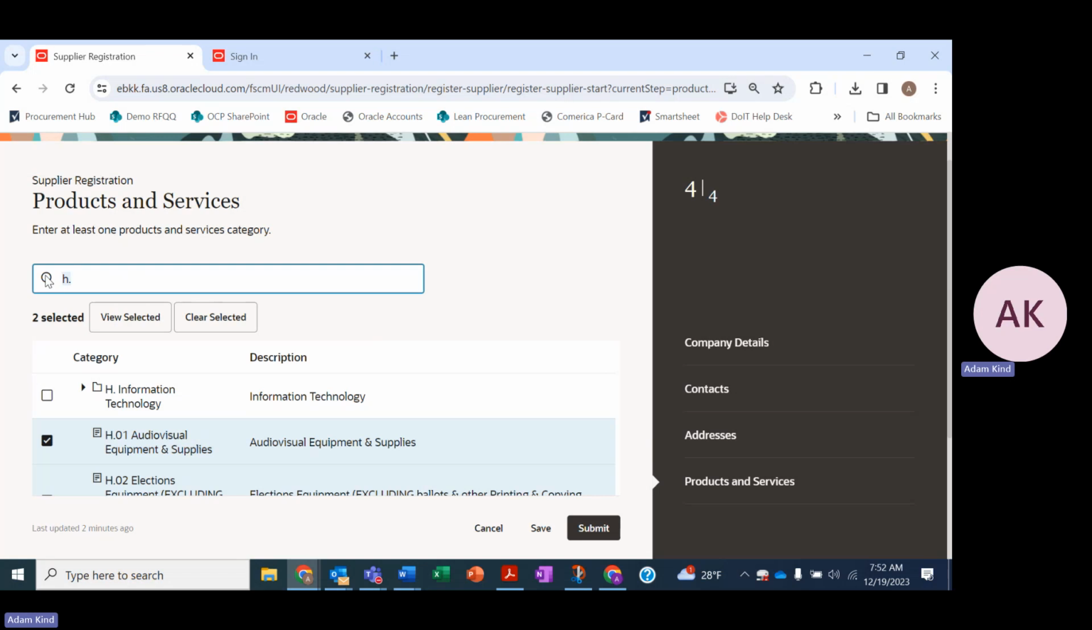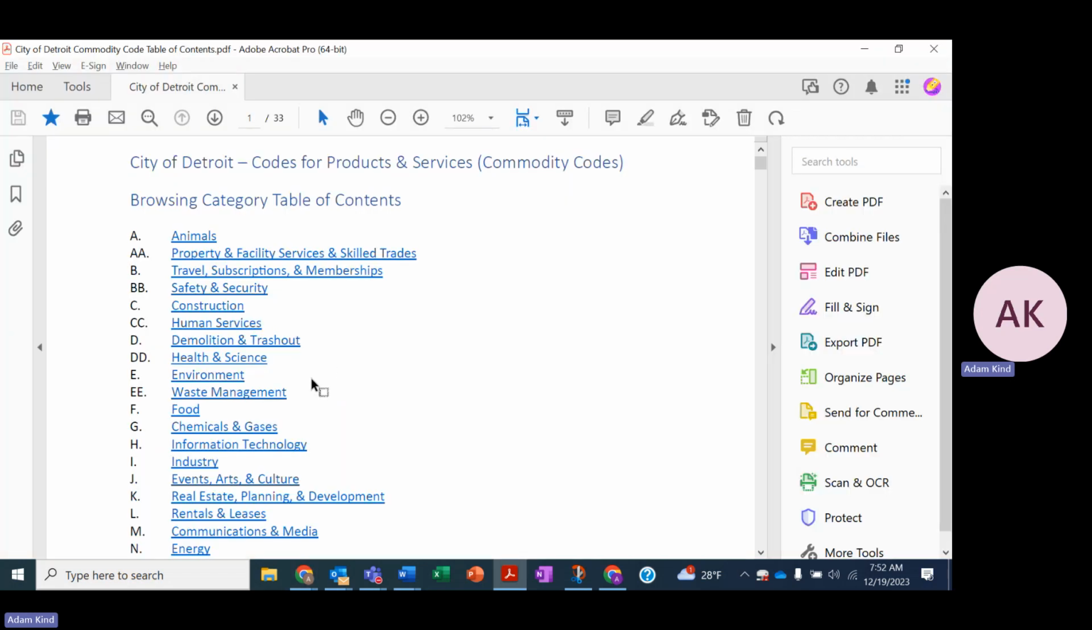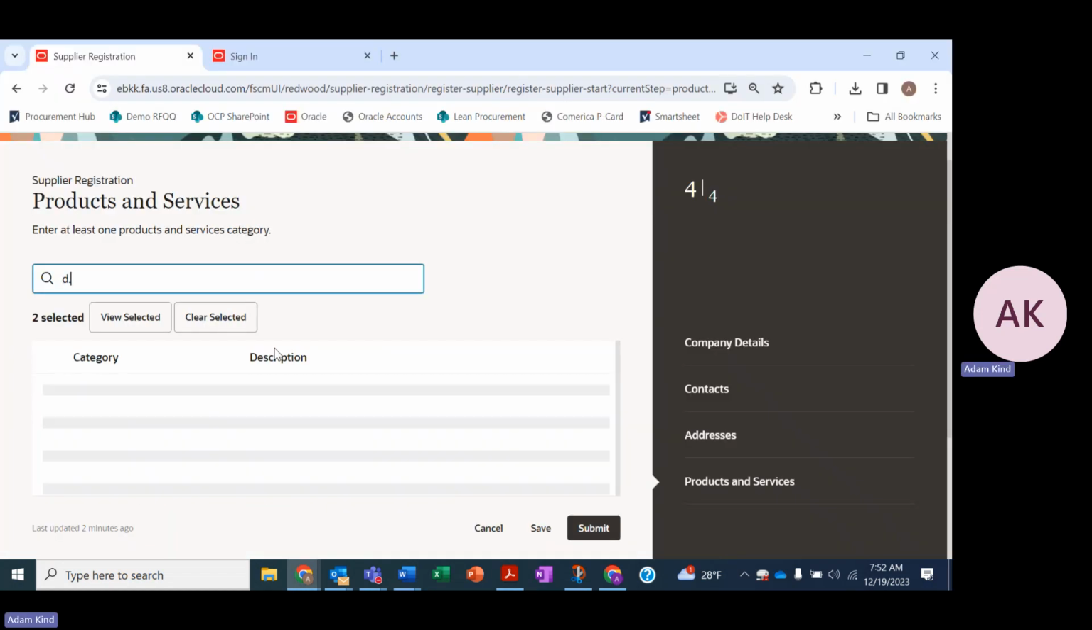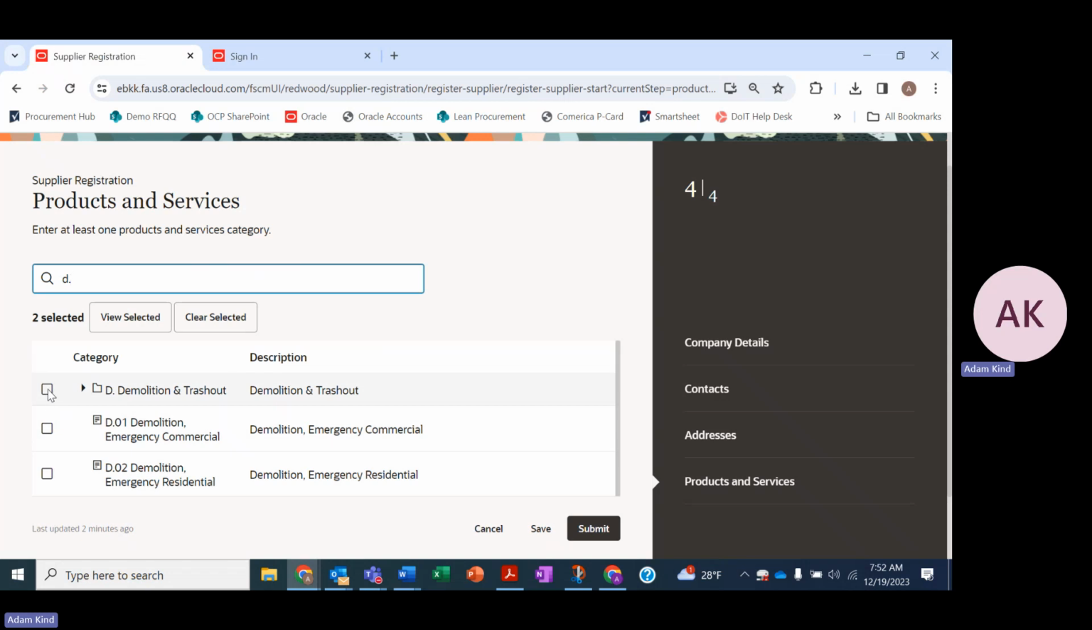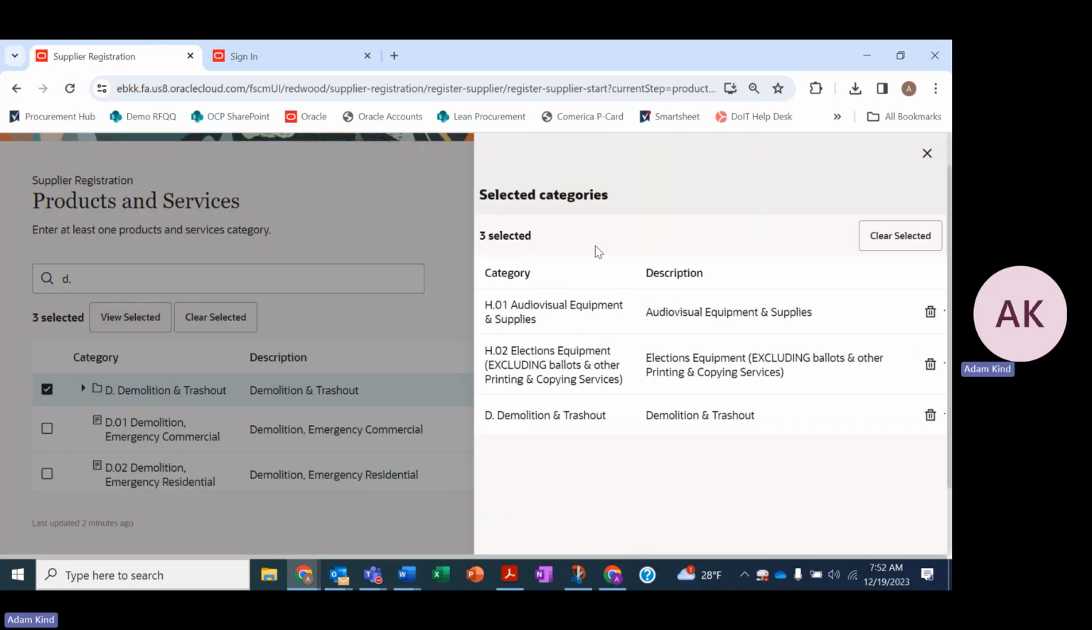So maybe I'm going to do H1 and H2, but then I'm also going to search for, let's say, demolition. So I'm going to look for D period. And let's say I want to get notified about all the demolition options. I can click view selected and it'll show me I picked H1, H2, and D, which means that D1, 2, 3, 4, etc. are all going to be on my notification list. Again, that means that anytime the city puts out a bidding opportunity under the category H1, H2, or any of the D categories, you'll get an invitation letting you know about the opportunity.